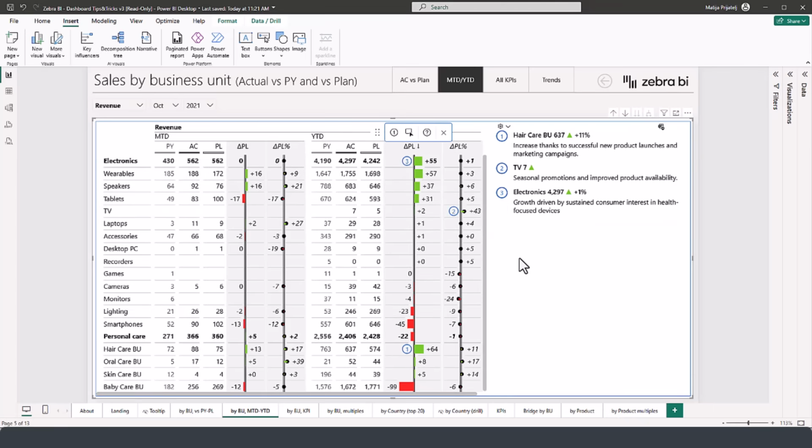Okay, now that we have our best performers, and you can also see that Zebra BI numbered the comments so you can easily weave a story and know exactly what data point you're referring to, let's do our worst performers now. First, we're going to start with, of course, the biggest one, which is baby care.